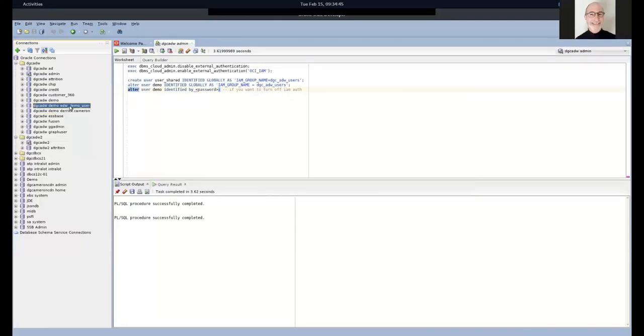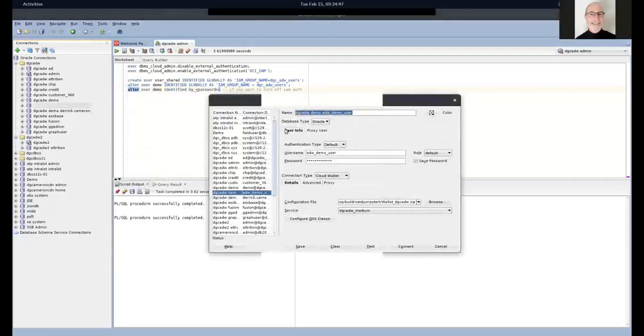So if you open up one of these, you'll see here, it's ADW demo user. That is not a database user. That is an IAM user. And this password is the same as that password I set in the database password field. It's not the IAM password.